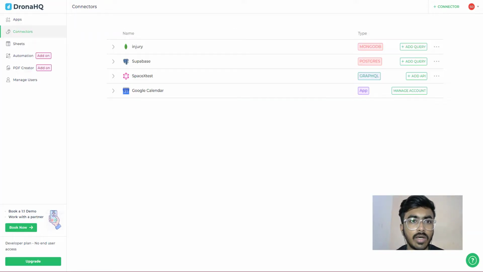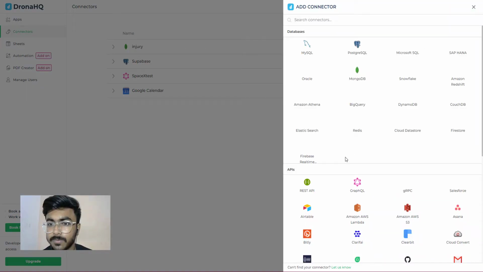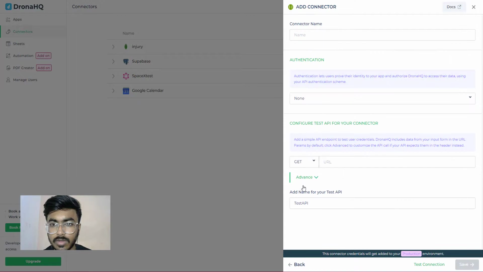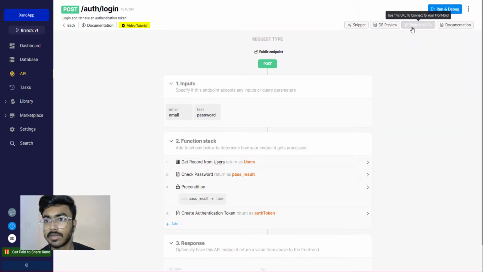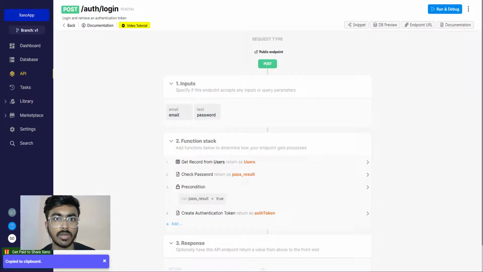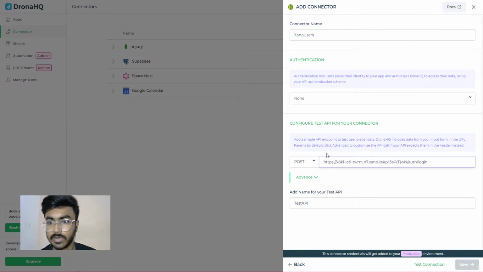So let's get to our studio, and here I will create a new connector, REST API. I will give this connector a name, let it be Xano user. And the method will be post, since we will be sending the request, and the URL here will be the same as for the login. I'll go back to our Xano and under auth post I'll click here to get my URL copied. I'll paste it here.